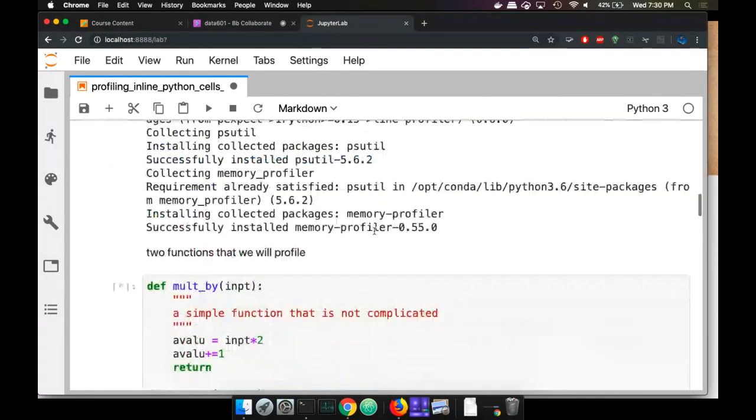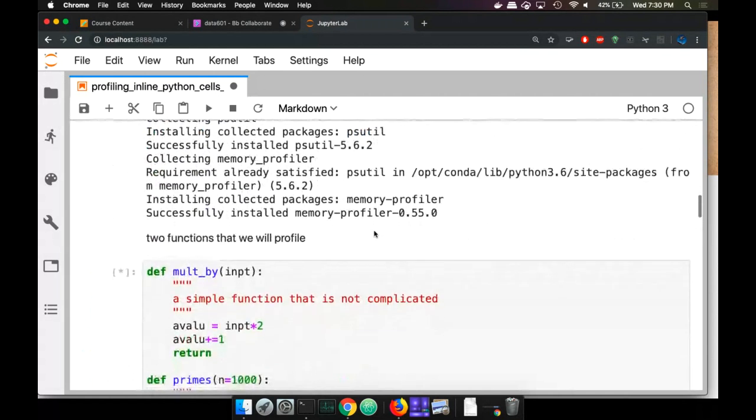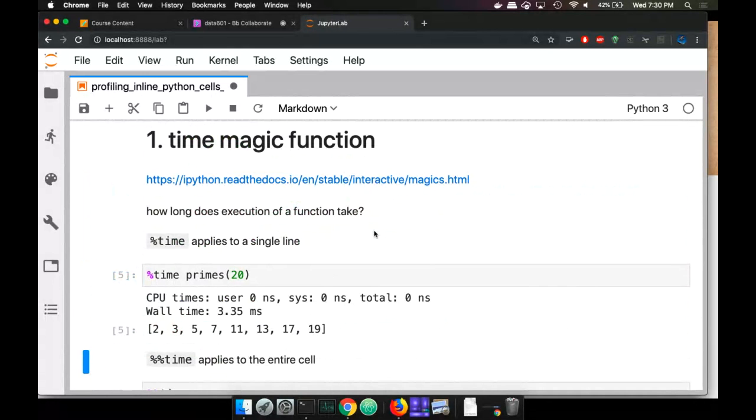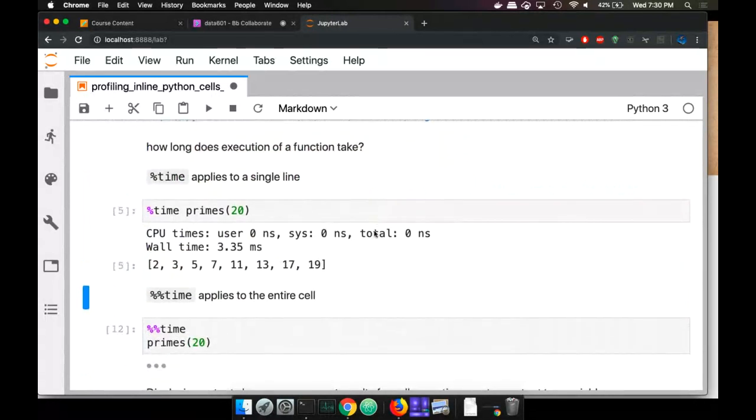Not sure why this is still working. There we go. All right, so we ran the timed code and it took 3.35 milliseconds and got some output.